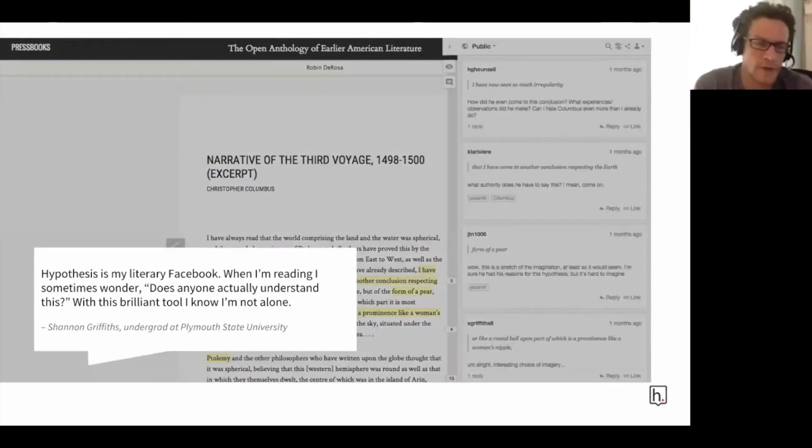From this class where she talks about hypothesis as her literary Facebook. When I'm reading, I sometimes wonder, does anyone actually understand this? And with this brilliant tool, I know I'm not alone. So she published a blog at the end of her course about her experiences in using hypothesis, and I really like this idea of social reading in the classroom, or the text kind of becoming a space that we can inhabit together and have conversations within.